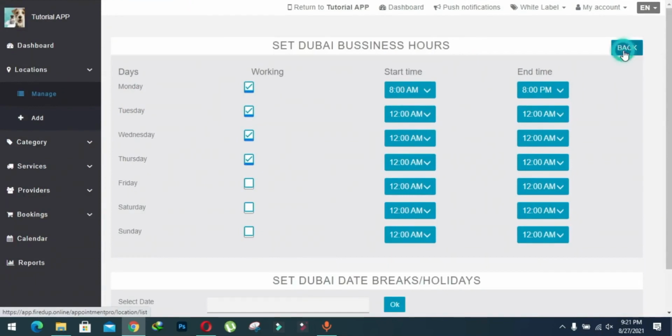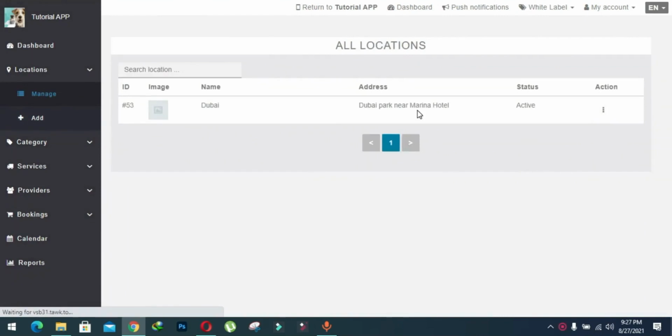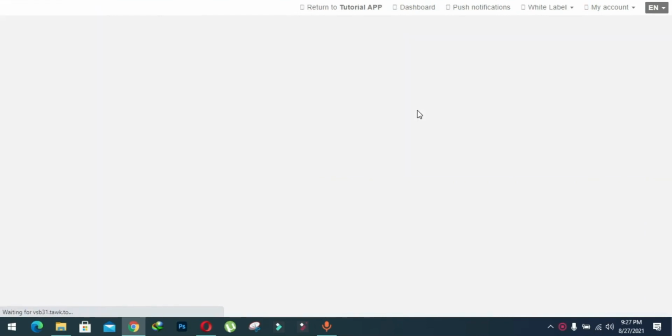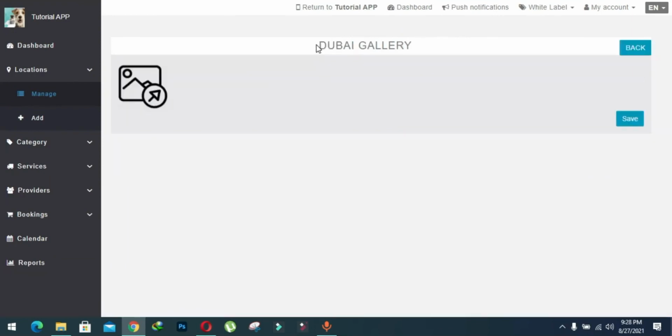I am going back to show you something: payment methods, payment settings. So I am again in the manage section of location. I can edit each and everything, so I am going to explain about it. After clicking on the three dot button, you can also add images to your location, as well as make changes to your payment settings. Suppose I click on this gallery option. So here I am at the gallery section of my application. By clicking on this icon, you can add multiple images to your gallery, right?